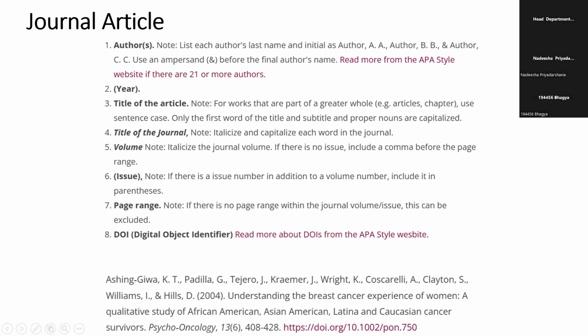13 and within brackets 6 means volume 13, issue 6. Right. So we put the volume and, within brackets, the issue number. Right. Again comma, page range, page numbers. Right. Then a full stop. Then if you have any DOI, we can put that DOI number. Right. That's how we should mention the articles which we have cited in the main body according to APA style.